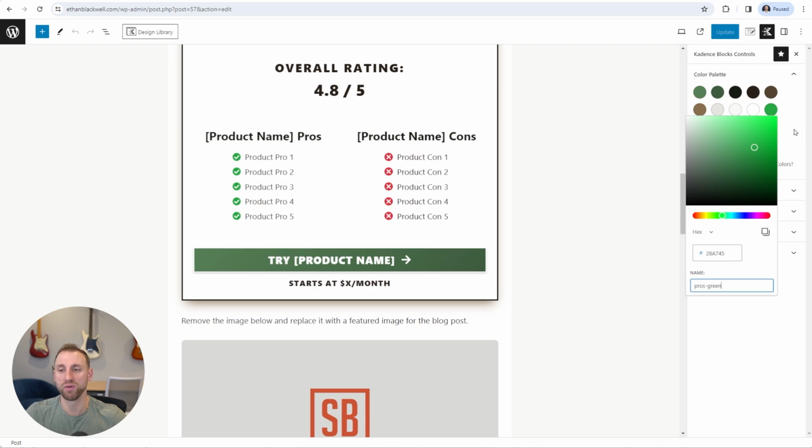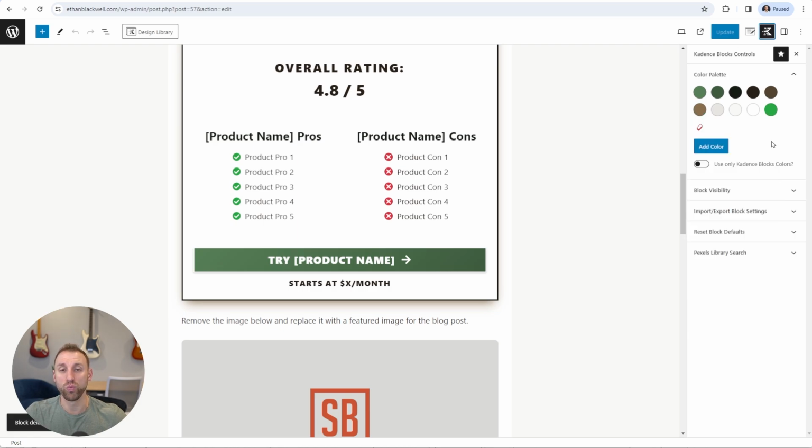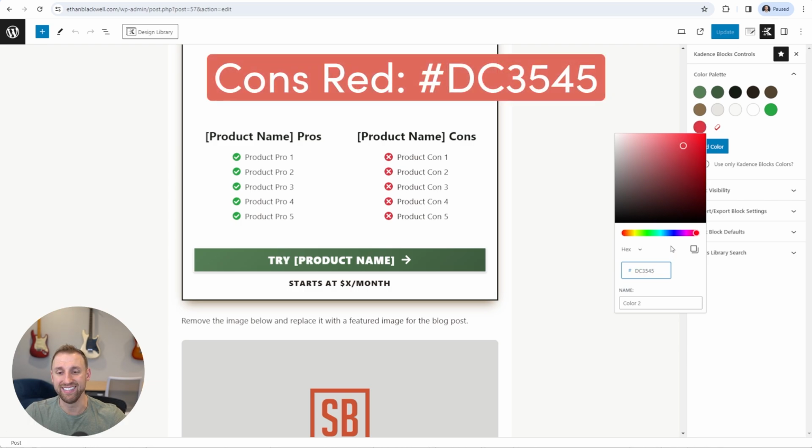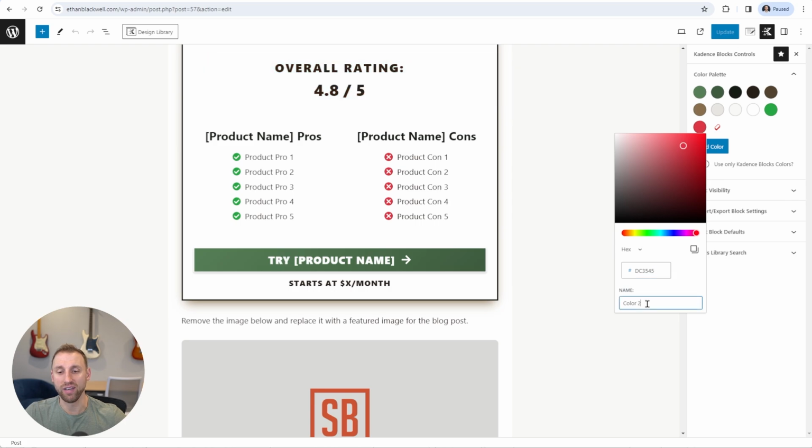So that's done. So I'm gonna click off here, and now I'm gonna add the red that we used for the cons. And so I'm once again gonna click add color. I'm gonna click on the new option that shows up. I'm gonna paste the hex code here for the cons red. And so that hex code is DC3545. And once again, you can give it a name. So I'm going to come in and highlight this, and I'm going to type cons-red just to give an indication that this is the red that I'll use for cons. And then I'll click off here.